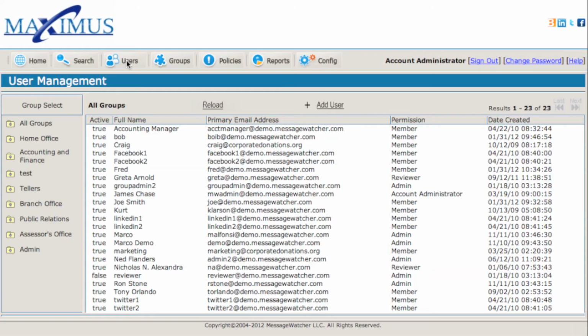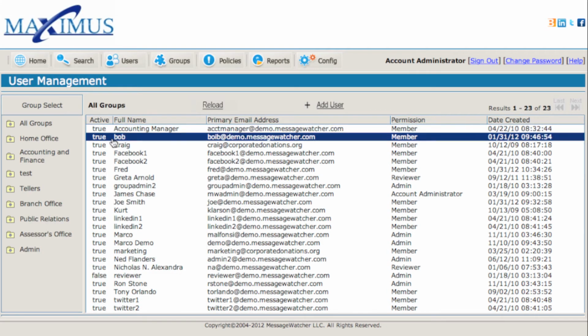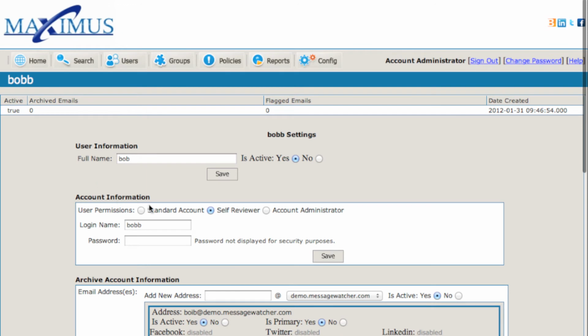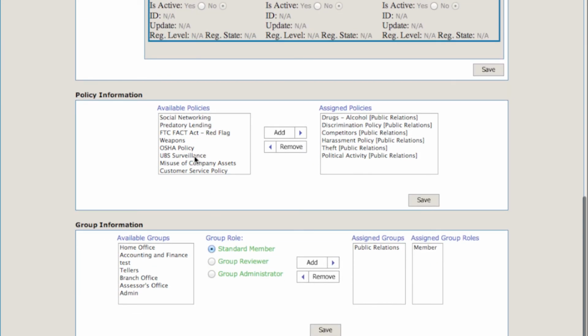If you click on the Users tab, you can see a list of users. This list can be pulled using our LDAP connector for your Exchange, GroupWise, Lotus Domino, Postfix, or other email server that supports LDAP. You can also manually add users and their aliases. If you click on a user name, you can manage their aliases, allow them to be designated as a self-reviewer so they can access an archive of only their emails. You can also scroll down to manage which policies are applied to that user. You can assign the user to different groups or make them a group reviewer or group administrator for any group, which would give them permissions to view email from that specific group or groups.